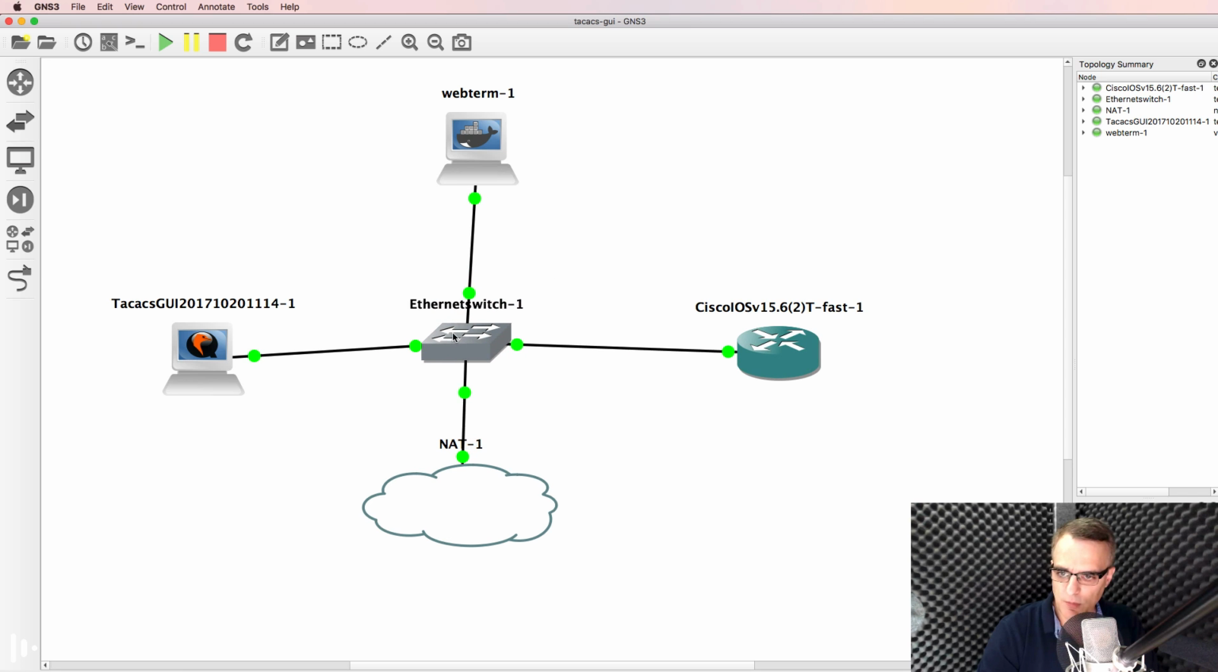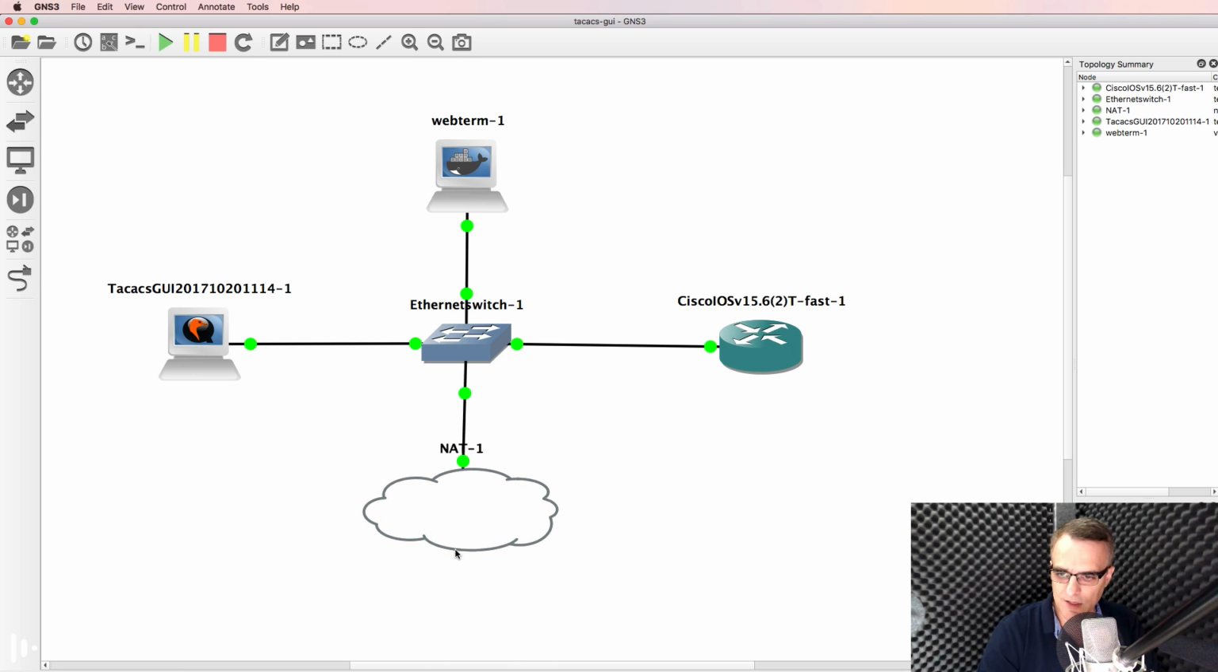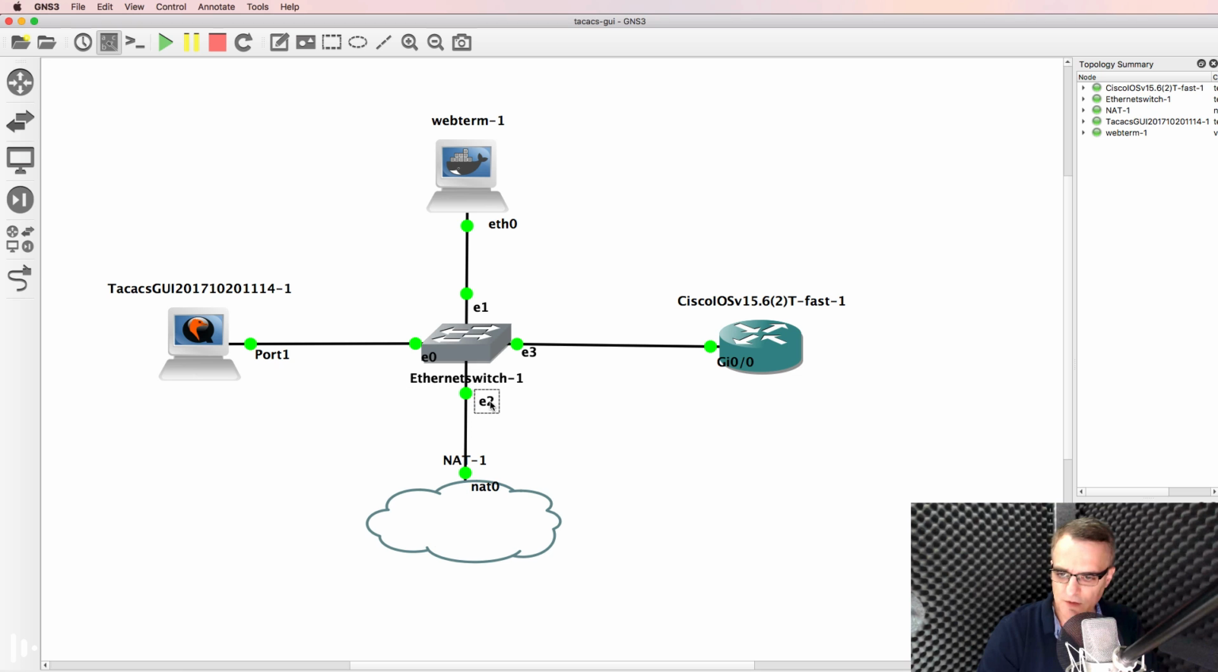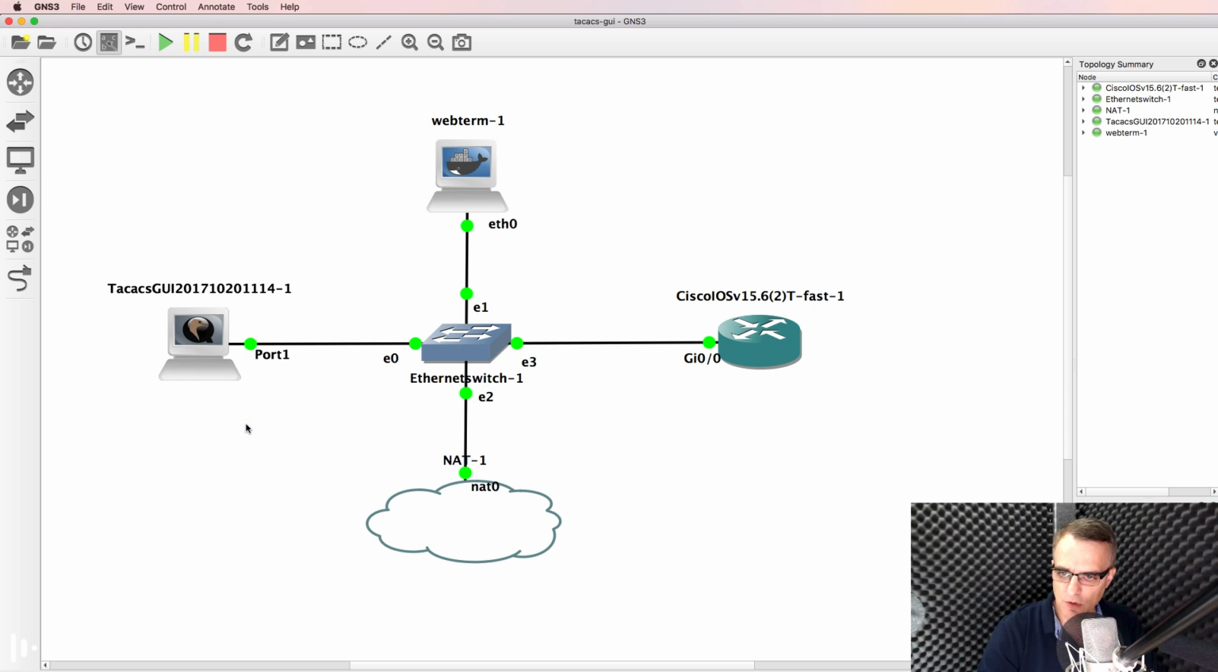You can make your topology more complex or make it pretty. I'm not going to worry about that. I'm simply going to show you how to get this appliance working in GNS3. So my devices are connected as follows. Very basic topology. What I'm going to do on the TACACS server is open up a console.